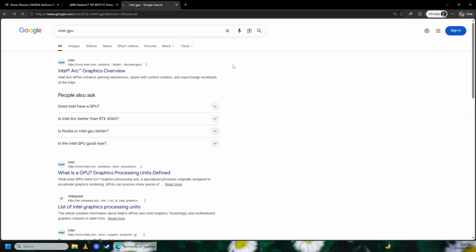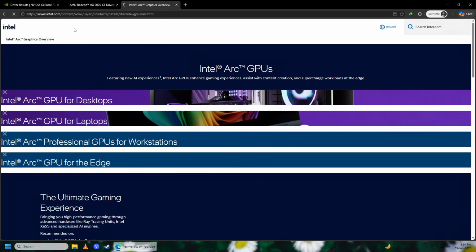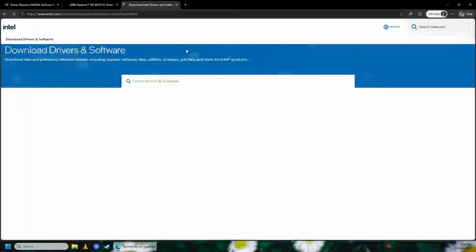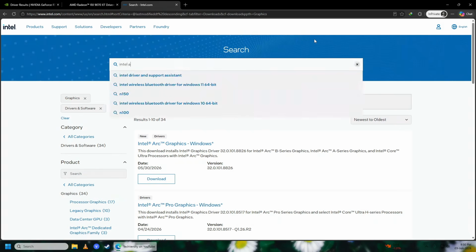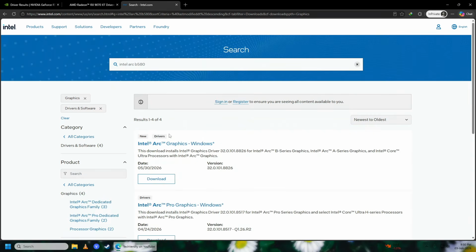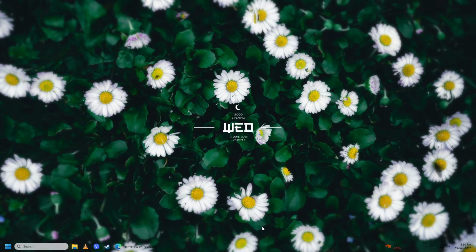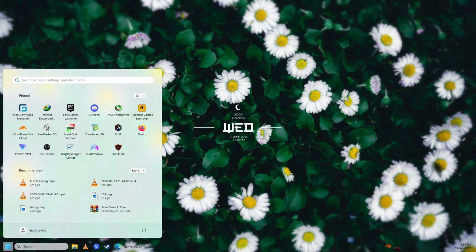And now on to Intel. Go on to intel.com, click on support here, then download center. Click on graphics here, and now search for your graphics card here, Intel Arc B580 for example, and download the latest Intel Arc drivers on your computer and install them.